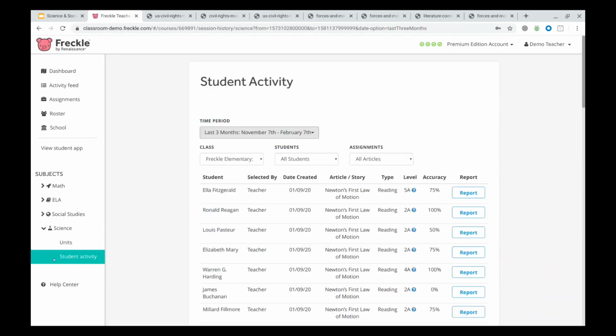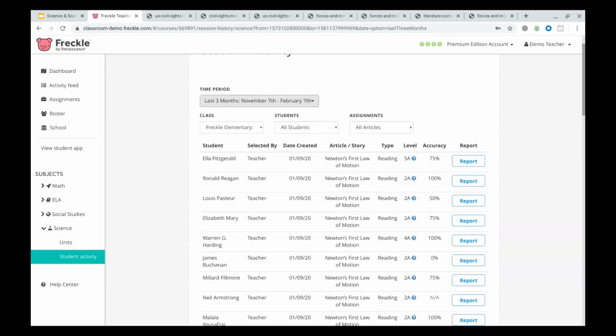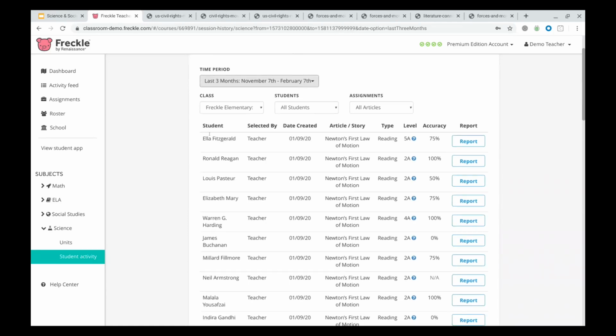So here I've clicked on student activity, and now I am able to see the work that my students have done in Freckle for science and social studies. You'll notice that it's going to break it down by student name, and I've sorted it so I'm looking at just this article that I assigned them. You'll be able to see the level that all of the students were given that article on. And then the last part is going to be the most important part for you, which is the report.